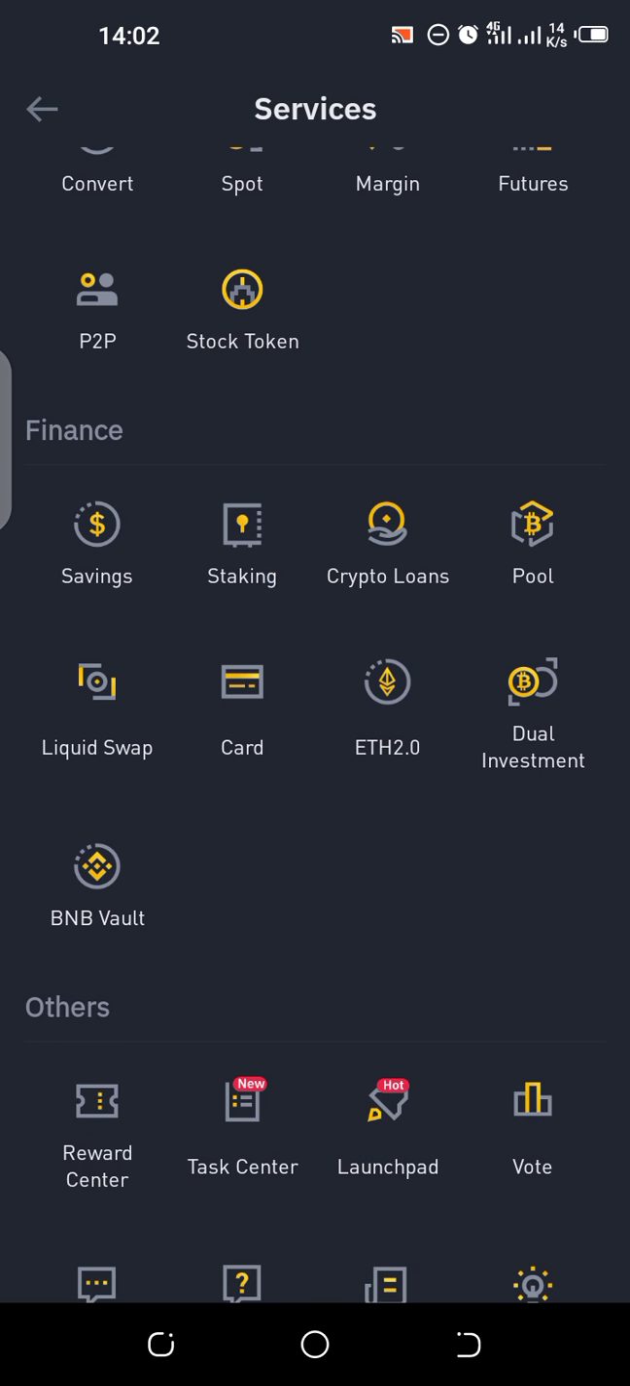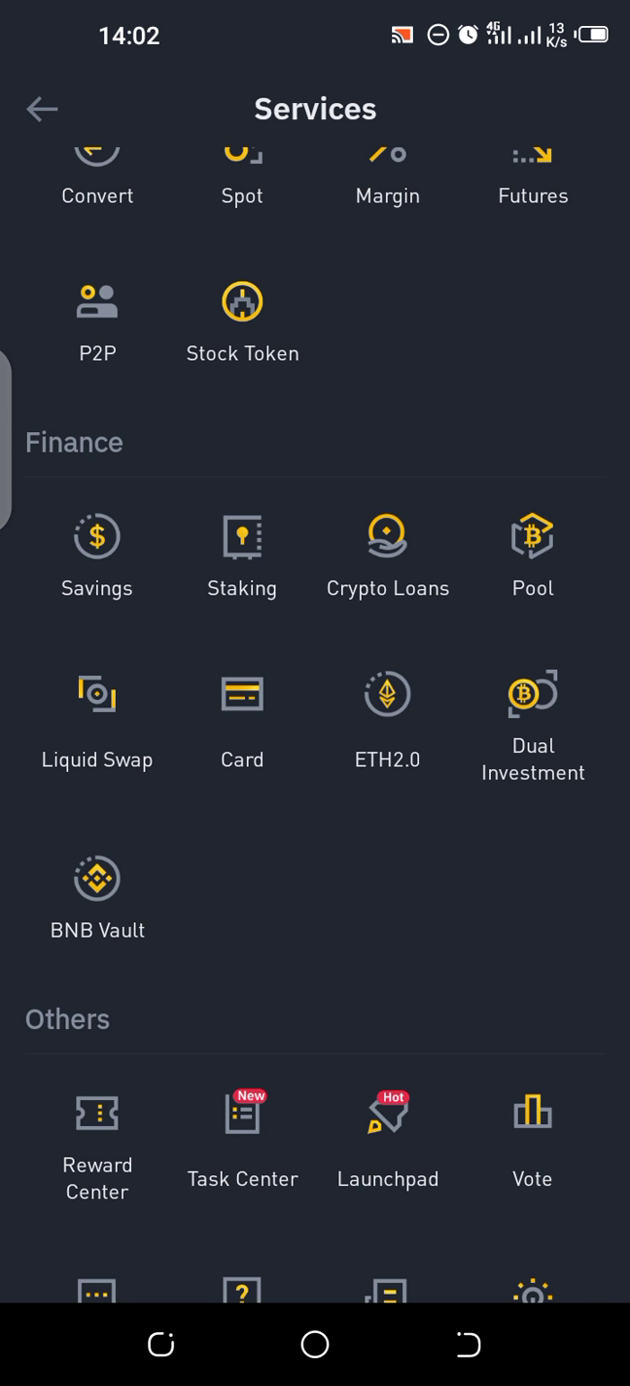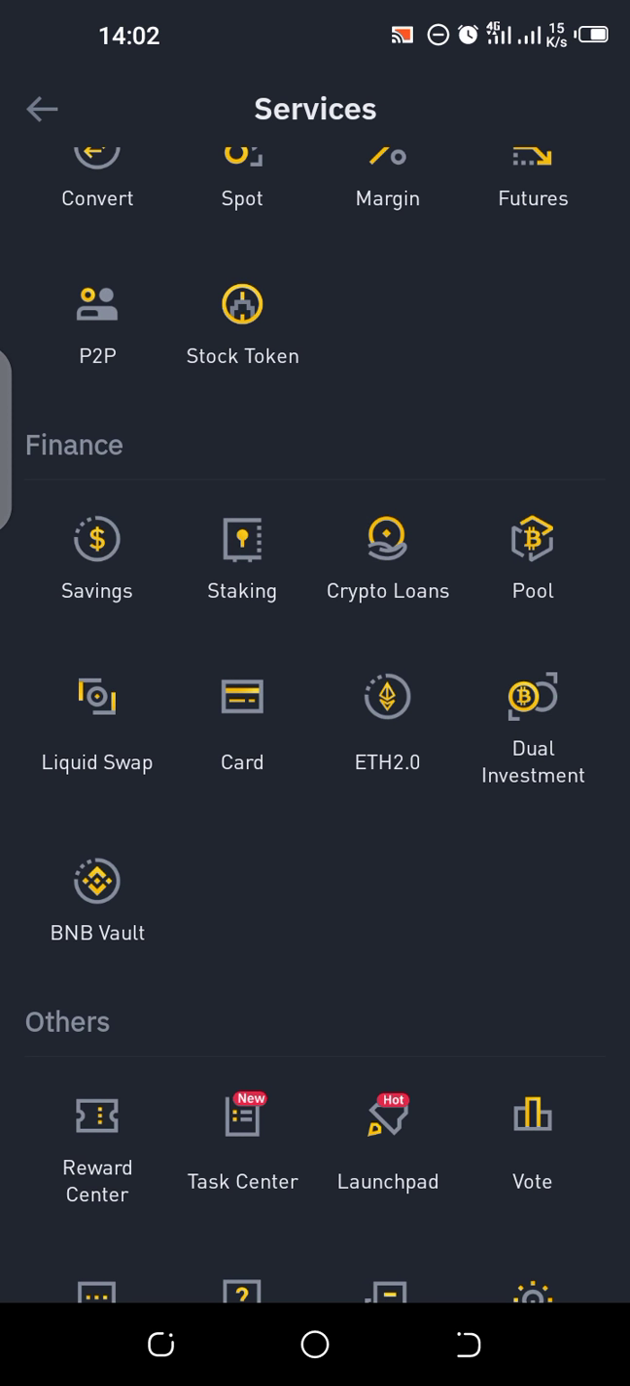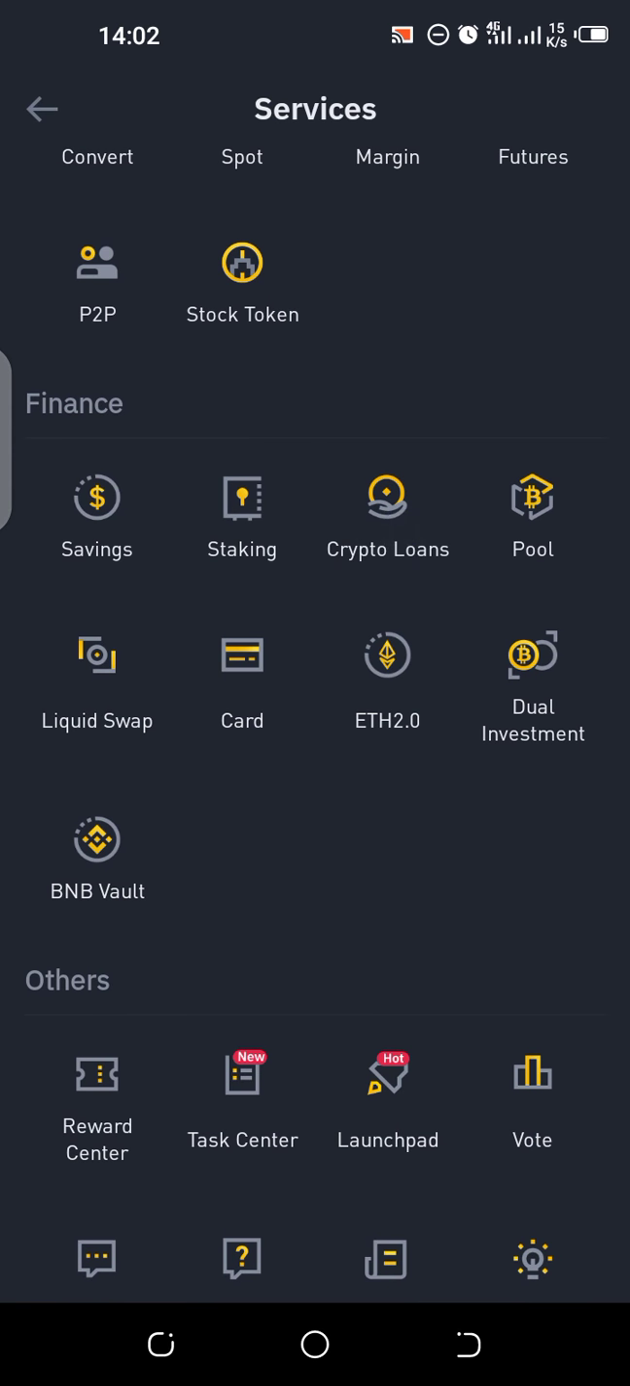Then we have crypto loans. This is where you can borrow from Binance. If you want a loan, you can borrow from Binance to trade as well, at a certain percentage interest. Then you have pools.